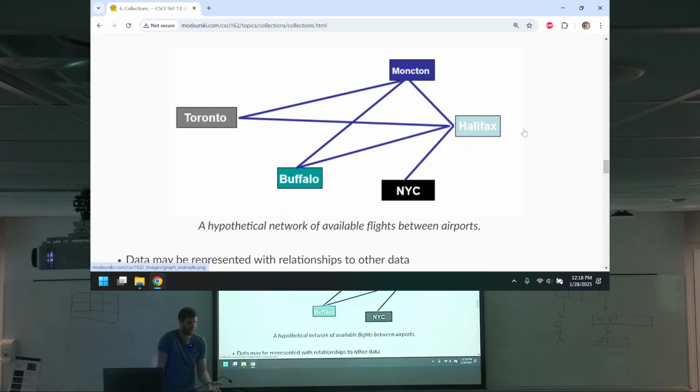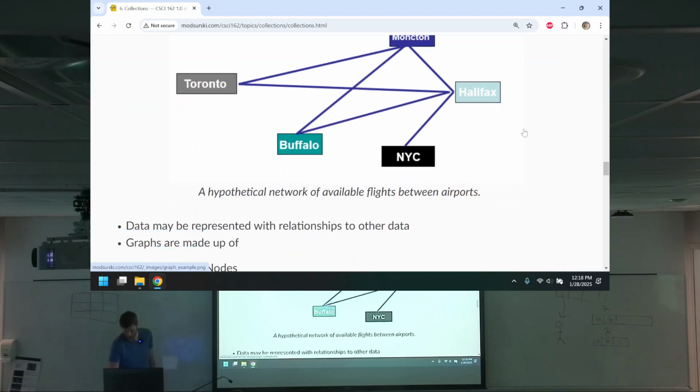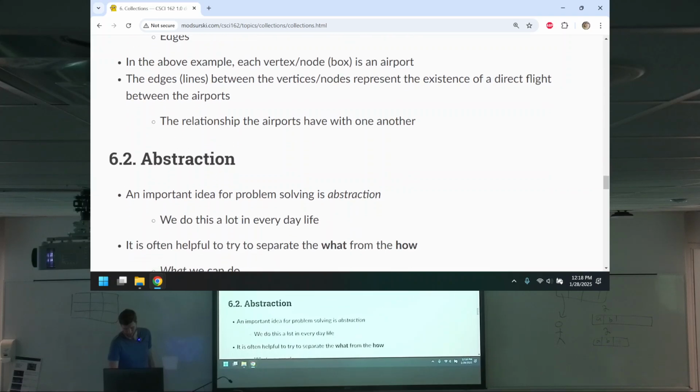That's a graph. Okay? You are going to be using graphs in assignment 2 and assignment 3 when you traverse mazes. Mazes are graphs, but we're not really exploring them as a concept. So you'll interact with them, but that's it. All right.